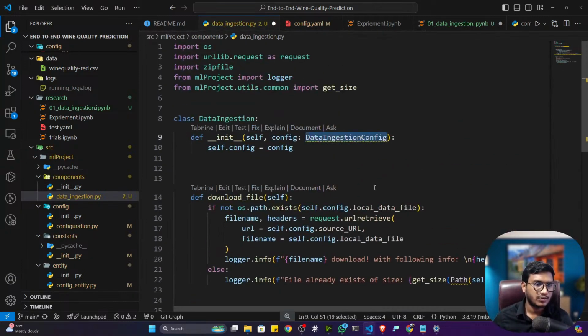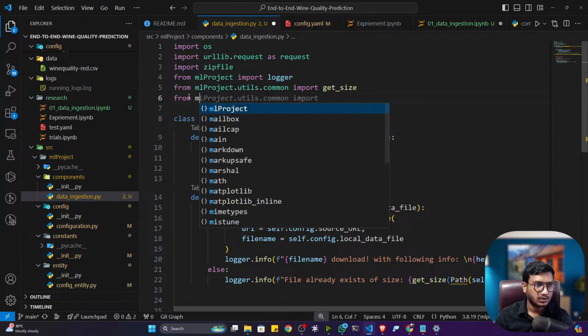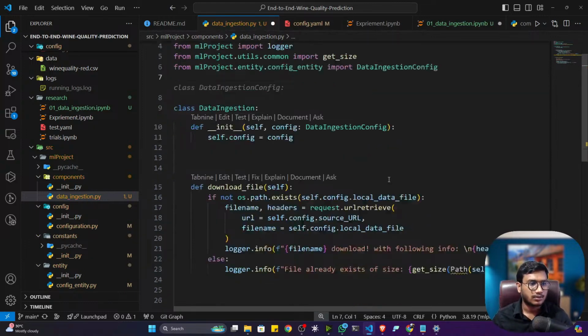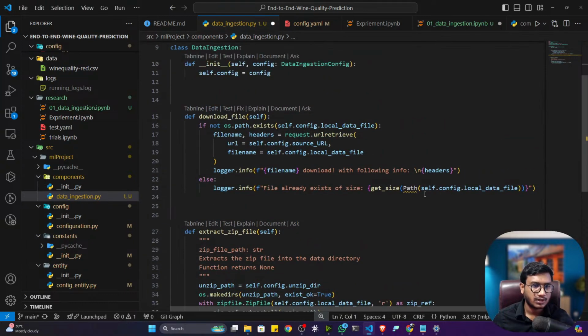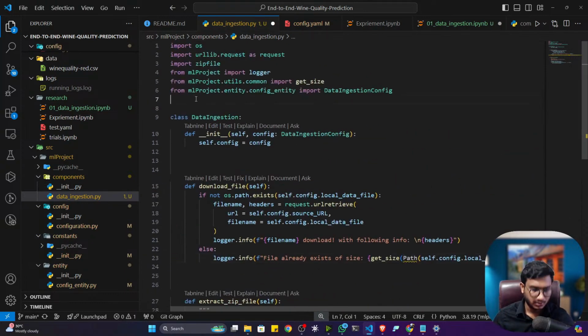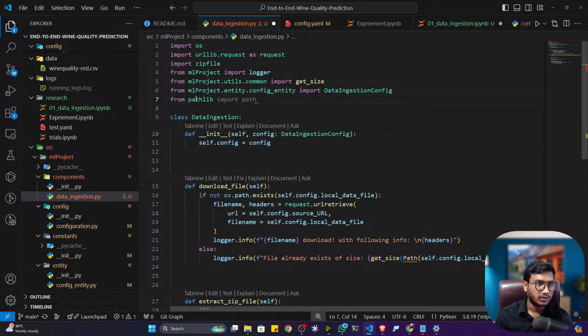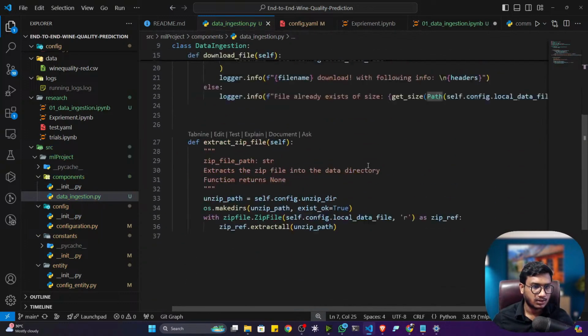That's it. Again, I have to import the data ingestion config from entity. So from ml project dot entity dot config entity, import this data ingestion config. Now, is there any error? Okay, I also need to import the path library. So from pathlib import Path. It should be capital. Now I don't think there is any error.